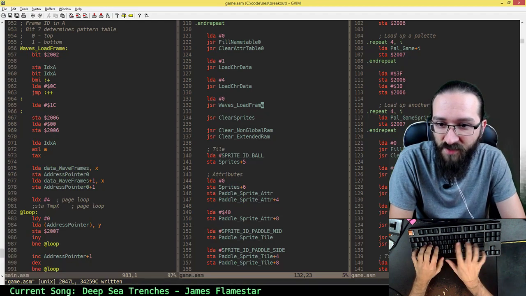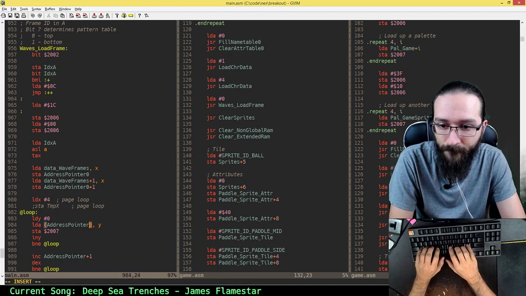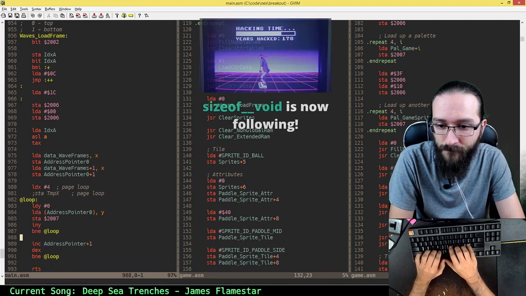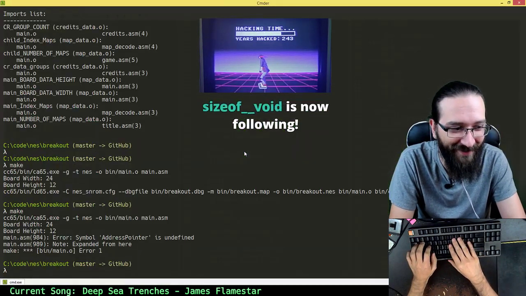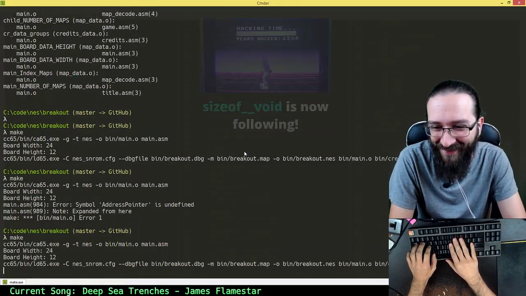Address pointer undefined, because that needs to be address pointer 0. Same thing here. Hey, what the follow? Appreciate that. Size of void. I like that. That's a good name.